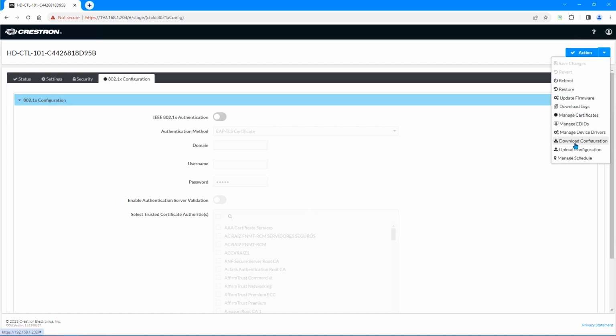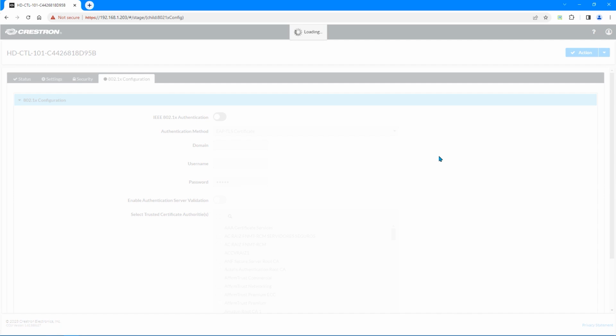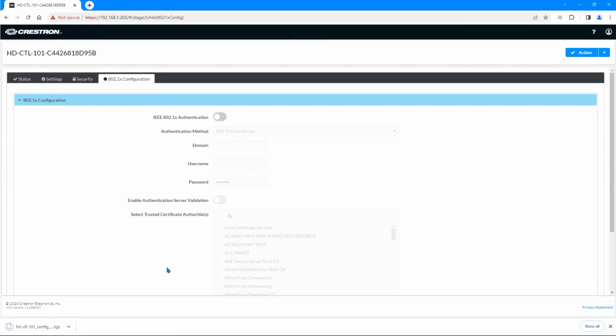Downloading the configuration allows you to back up the configuration to load to the device in the future, or load the same configuration to multiple HD-CTL 101s.